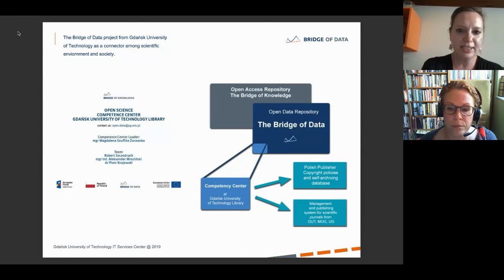So here is the graph introducing our structure. In the middle, you can see our bridge of data repository, and at the back you can see the open access repository, the Bridge of Knowledge. That was the previous project I mentioned, and here you can see our Open Science Competency Center.